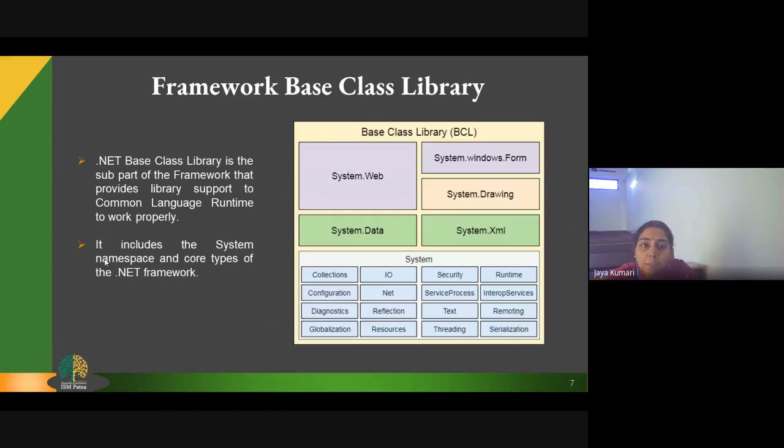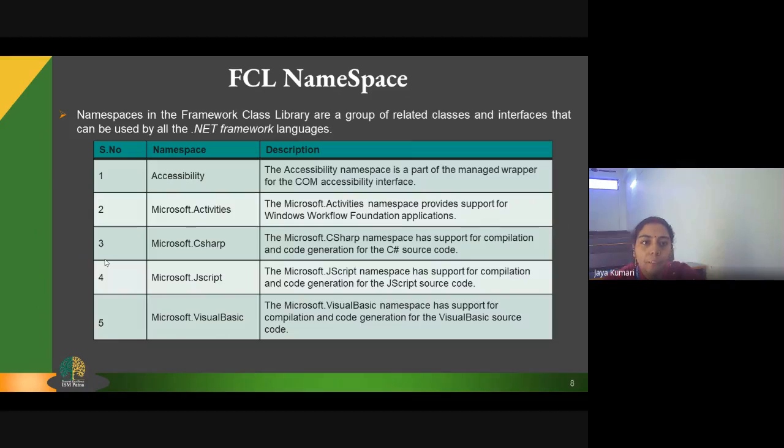Now, here comes the term Framework Base Class Library. The base class library is the sub-part of the framework that provides library support to the CLR to work properly. It includes the System namespace and core types of the .NET framework. In the diagram, you can see different namespaces of the base class library. System is the main namespace of the .NET framework.